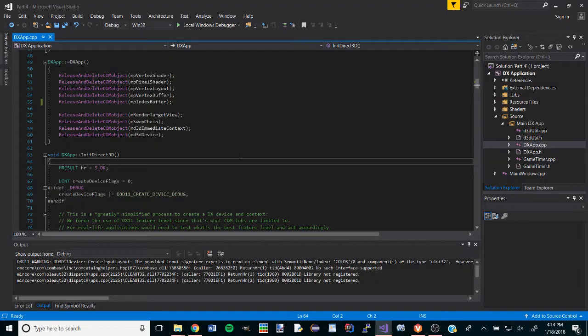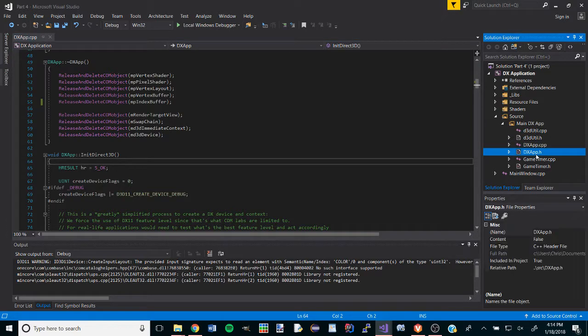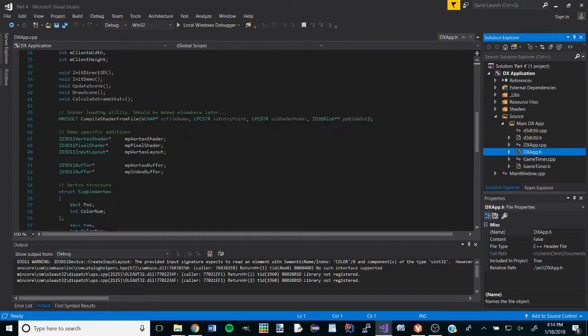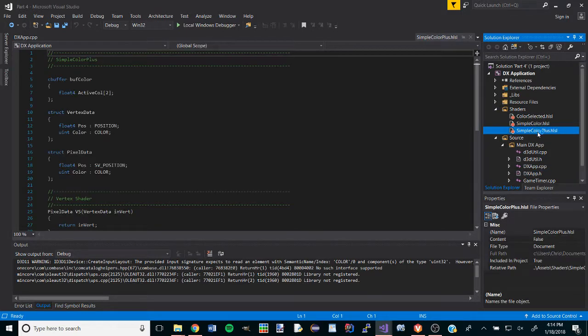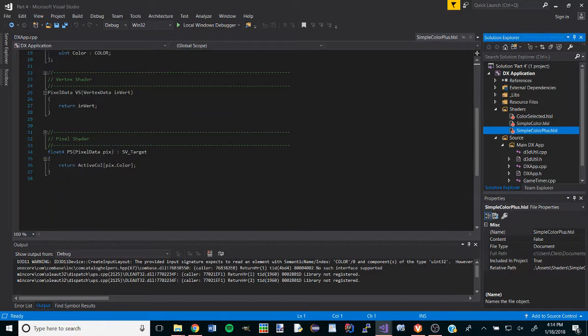If we look at number 4, in the header file we have the vec position and the int color num and the buffer for the color, and then the color structure with color 2 in it. And inside of the shader file we have the C buffer of the active color, and we have the vertex shader, which just returns the input, and then the pixel shader, which will return the active color of the pixel number that you're looking at.